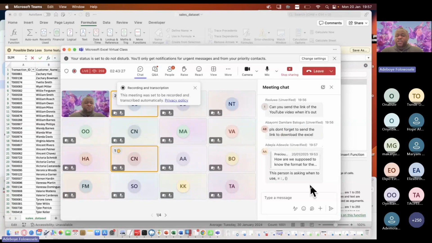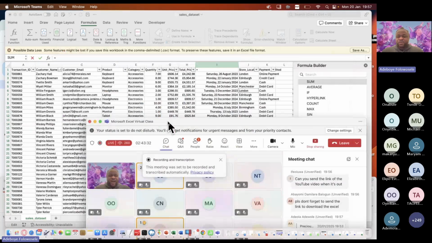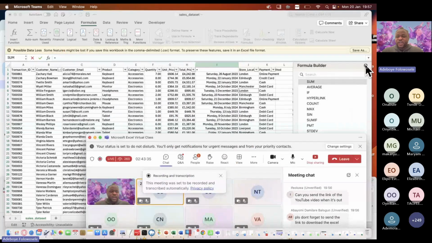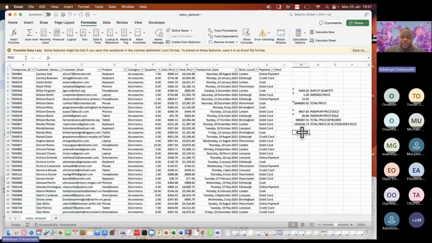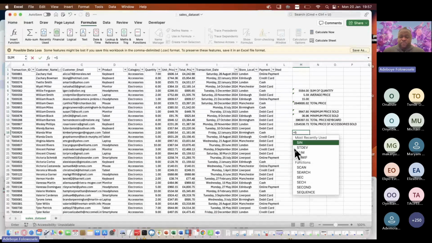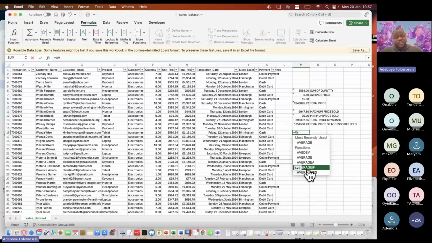When you are using a formula, always note that you need to start with equal to. When you want to use a formula here, always know that's the first thing: equal to. Then you can put either SUM or AVERAGE or anything. You can use AVERAGEIF as well.